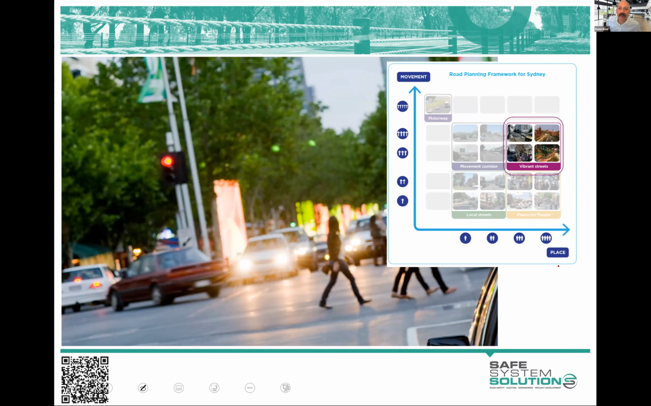Let's jump on to vibrant streets. Now, this is a really, really hard category, okay? And I'm going to give you a little bit of time to do this. This is where you're going to have your stretch break and the like.